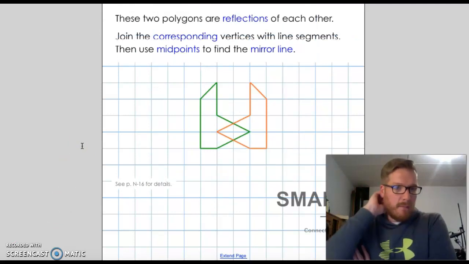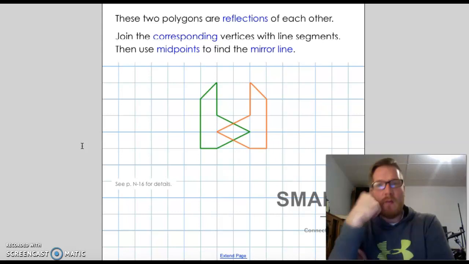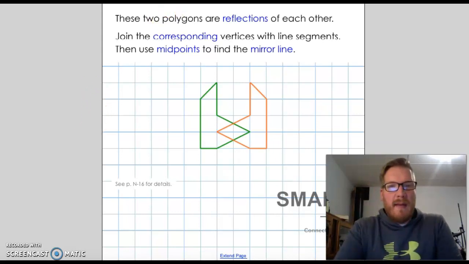All right, moving on. It says that these two polygons are reflections of each other. It says to join the corresponding vertices with line segments and then use midpoints to find the mirror line. So let's just do these ones. So here is a line segment that would join those 2 points. Here's a line segment that would join these 2 points, and these two, and then I'll do these ones. I know that I missed a couple in here, but it'll be okay. So then here's the midpoint of all of these lines.